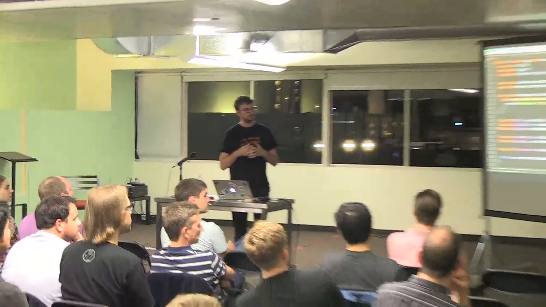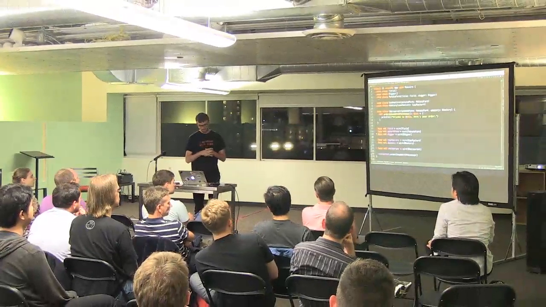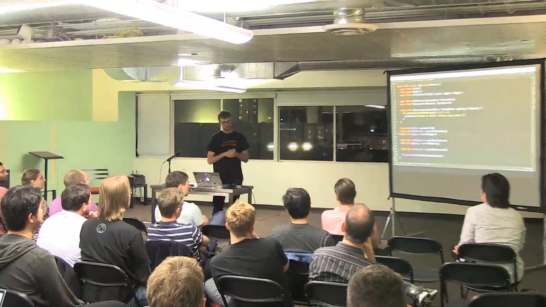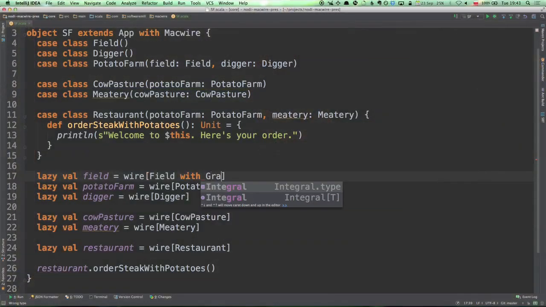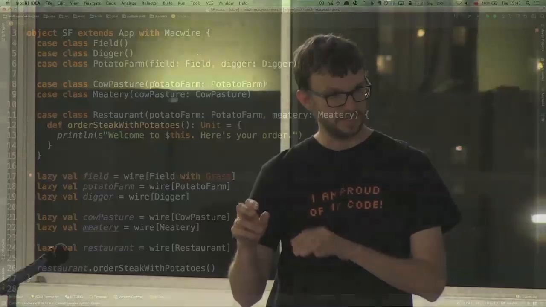But yes. What if your potato farm constructor took in two fields? So the question is, what if the constructor needs two fields? So then, right. One, you can just do it manually, right, in the new invocation. Two, they probably differ in some way. If it's exactly the same type, then you have to do it manually. But maybe you can wire field with grass or something like that, right? So we can add some trait tags to actually differentiate them, stuff like that.